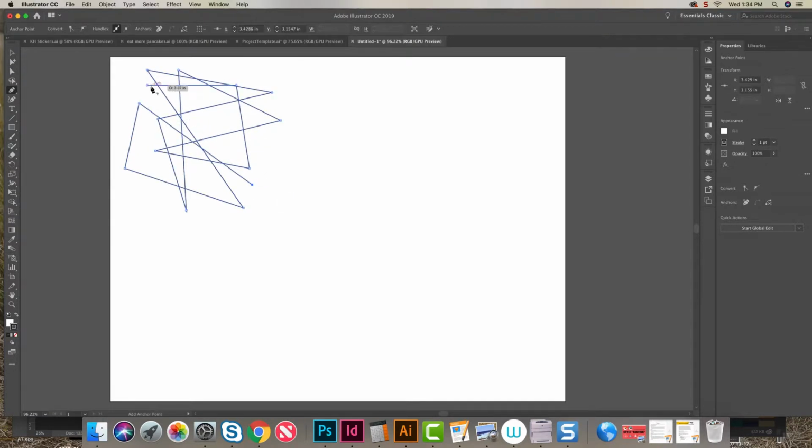To complete that path, I am going to come back to where I started, and I can see that I'm completing the path because there's that little complete circle in the bottom right of my cursor. Click right there, and that's a completed path, and now I can move my mouse around. So I could do the same thing again.